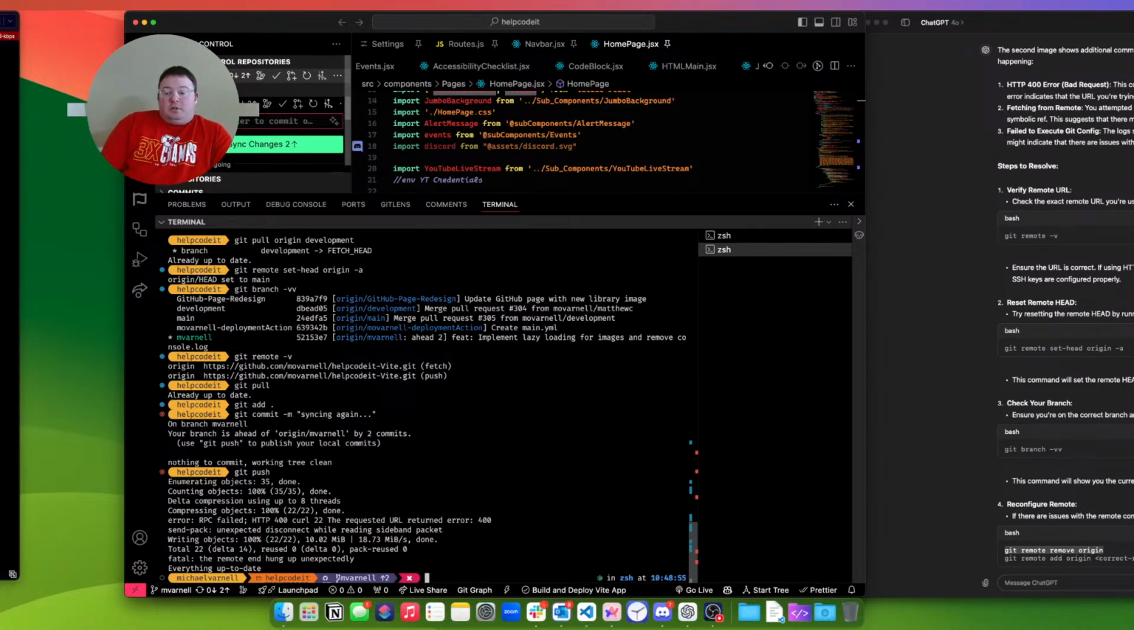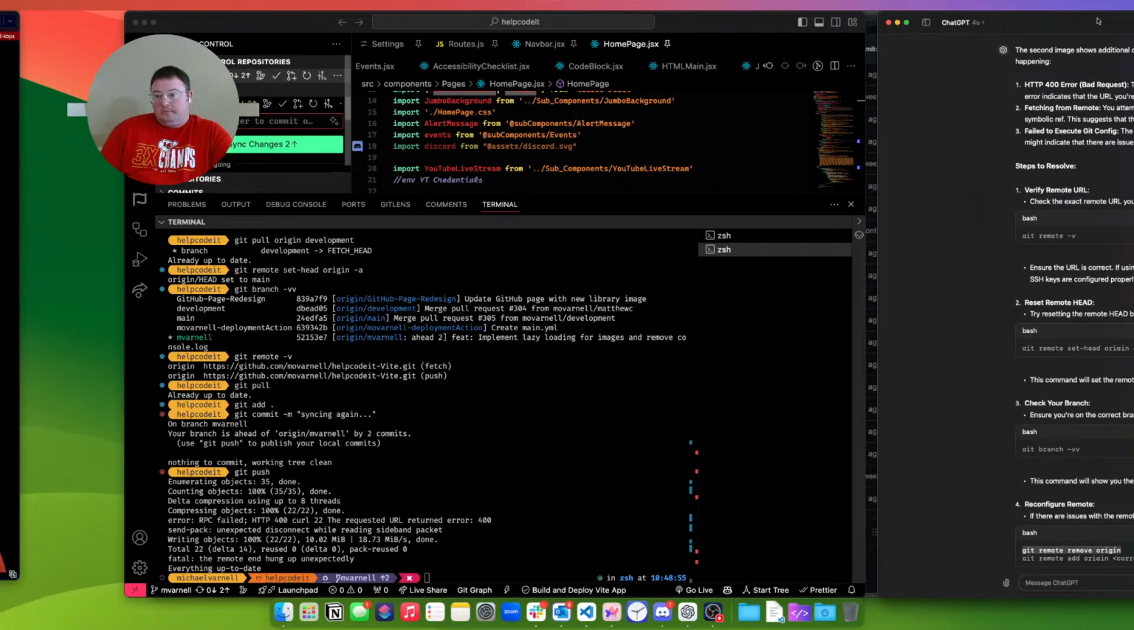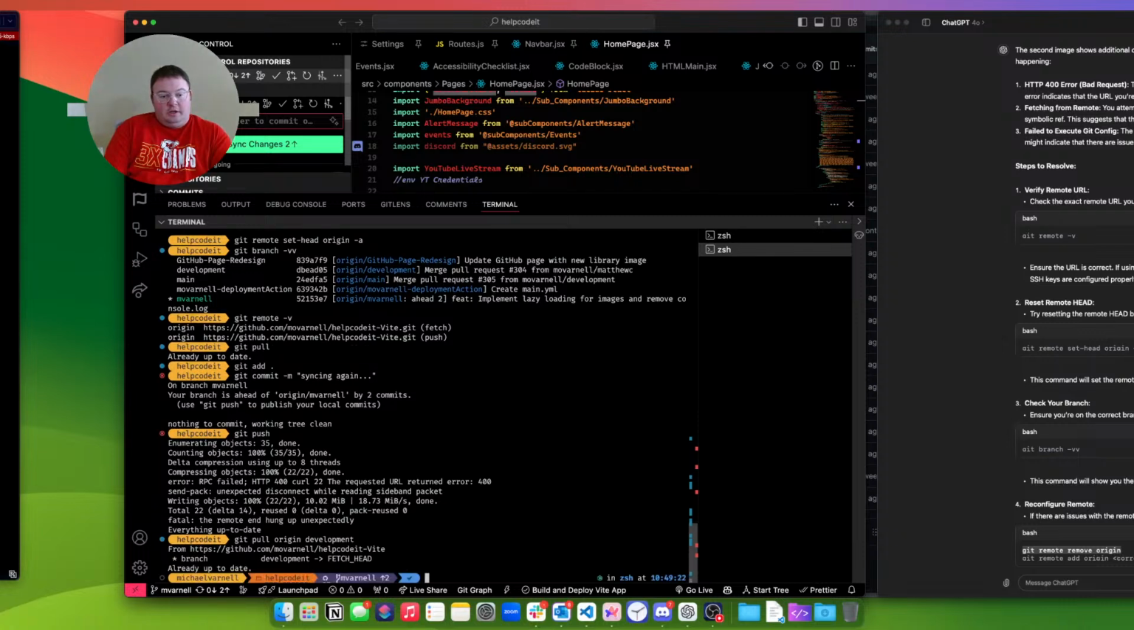It is failing to push because of that still. So what if you tried doing, all right, what if you do git pull origin development in the terminal? Let me know once you ran that. All right, it shows from the repo at HelpCode It. Development to FETCH_HEAD already up to date.